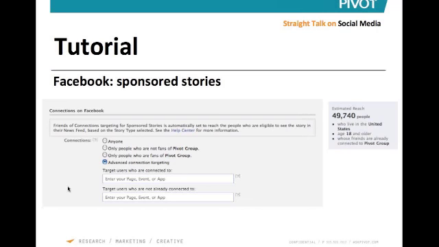So we have not yet tried out any of these sponsored stories ads. I imagine we will be soon. But if you have any questions about them or are interested in taking on a sponsored story campaign to drive more people to your Facebook page, let us know, and we're happy to help you out with that.